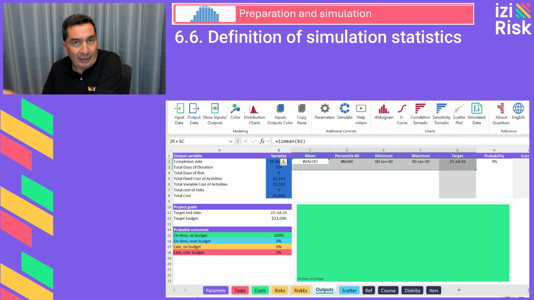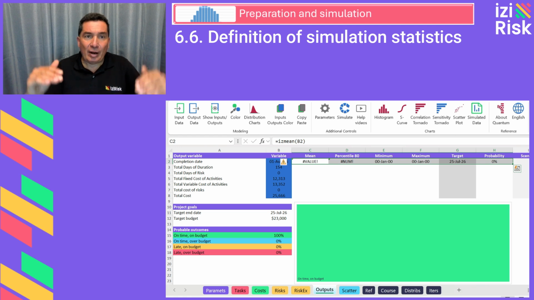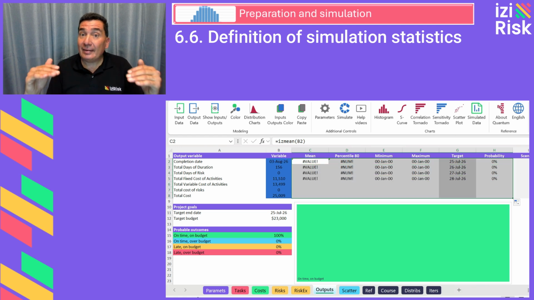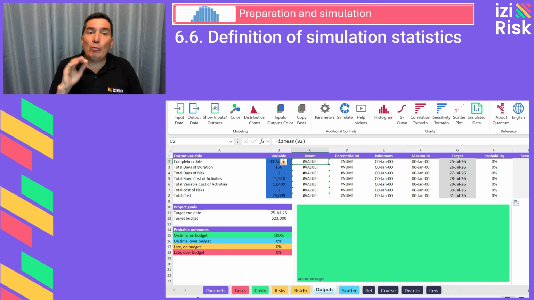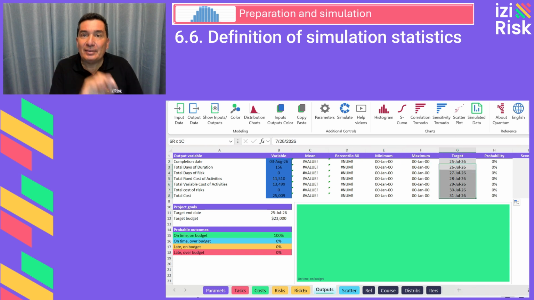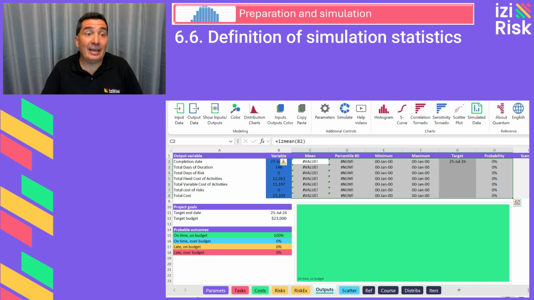Now we can extend these functions to other variables. To optimize the process, we can copy and extend this set of functions to the remaining 6 output variables. This way, all of them will update automatically once the simulation is completed. Before running the simulation and final analysis, these functions will display errors because there are no simulated data yet.